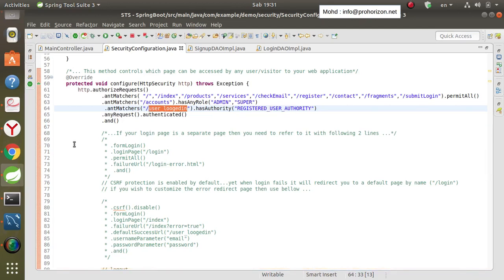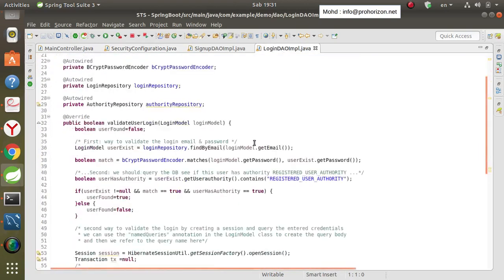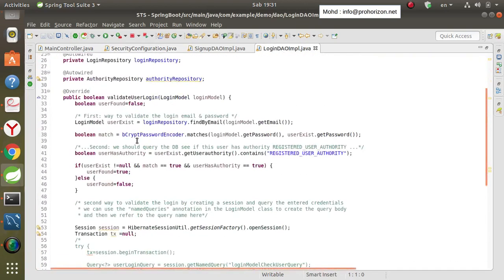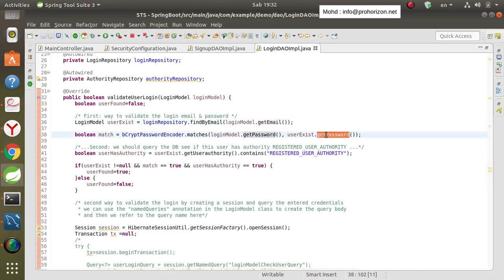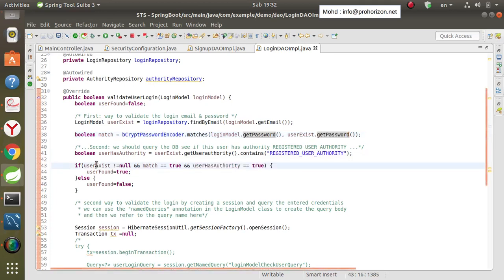So let's do this, and let me show you one thing before we do the login. You remember the login DAO implementation? What we did before is that we checked 3 things for any user. The email, it should be registered. The password should match with what we have in the database. And the third thing is that it should have an authority that we have saved in the database. These 3 things, the email and the password should match, and the authority. If they do match, all of them, then we will get a true, otherwise we will get false.